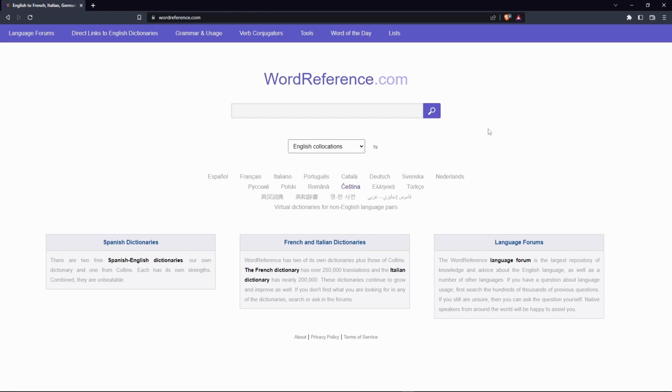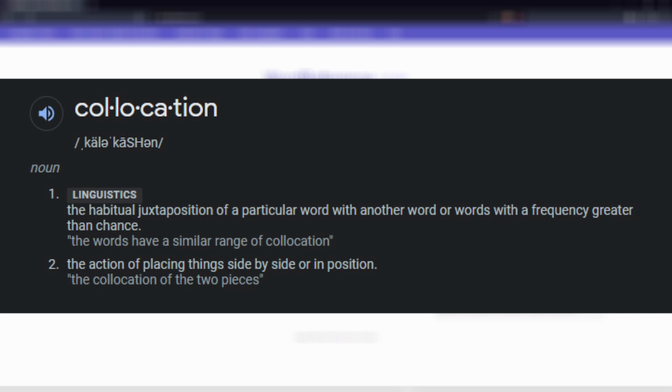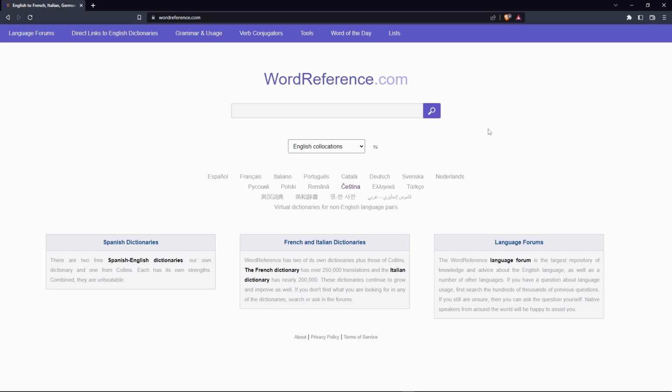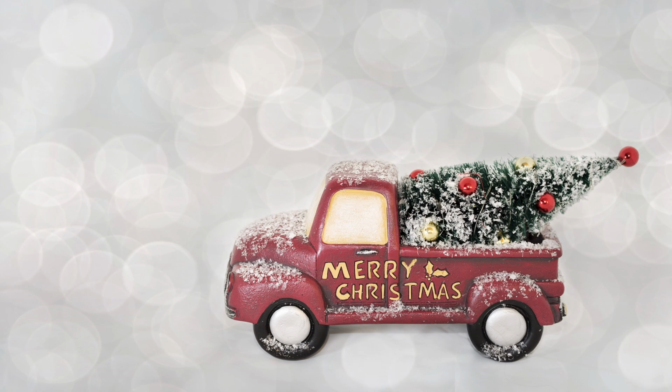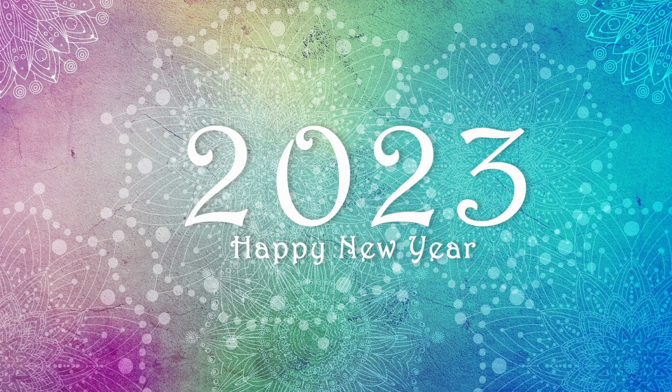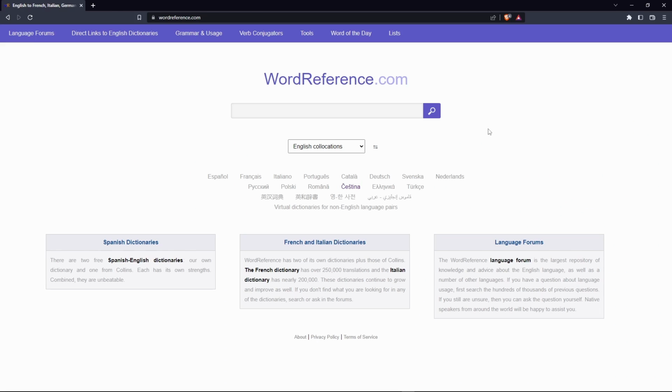If you don't know what a collocation is, I'll put a fancy definition on your screen right now. Basically, all a collocation is any amount of words together that commonly go together. It can be kind of like a phrase like Merry Christmas, Happy New Year, etc. Things like that. So the first example we have Merry.